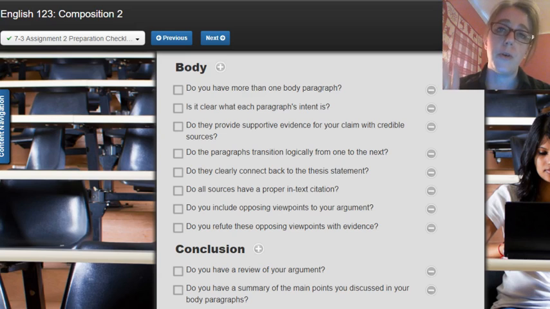Alright, so read through your paper again. We already looked at our introduction, it's stellar. Now let's look at our body paragraphs. First key, big important one, do you have more than one body paragraph? Is it clear what each paragraph is doing? Do you have clear topic sentences? Do each of your paragraphs provide supportive evidence for your claim with credible sources? So you make your key point, are you also using evidence to support it?